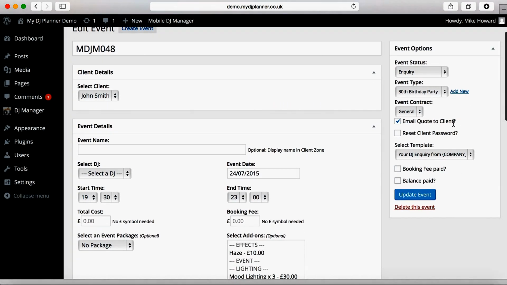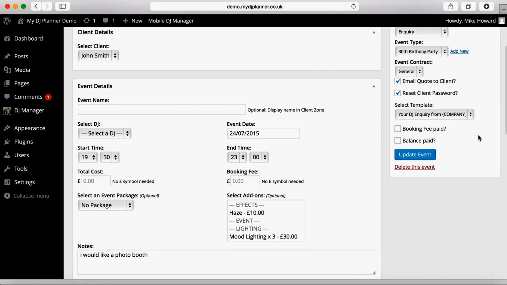We can say, yes, I want to email the quote directly to the client, and we've created the client's account, so we can reset the password, and using shortcodes in the templates, we can send them that password and tell them, hey, you can log in, you can manage your event from here. They can book the event from within the client's own interface. Everything can be done online with zero interaction if required.